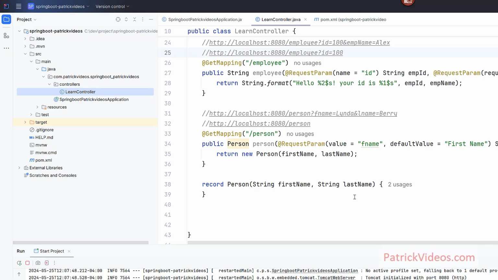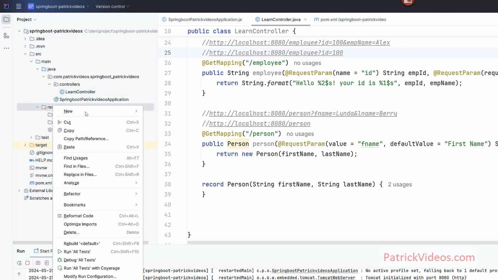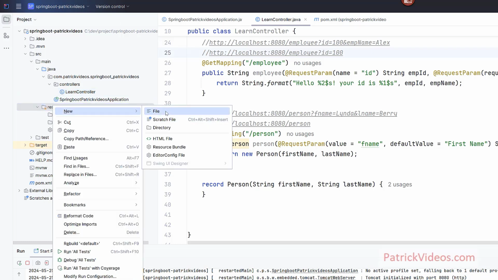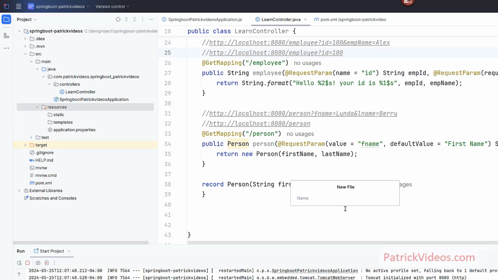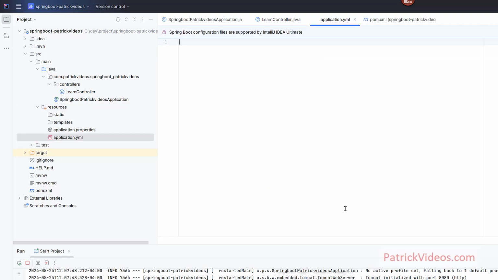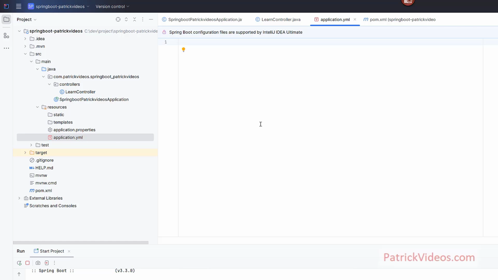Next, to specify how to connect to the database, go to your resources folder on the left-hand side, right-click on resources and create a new file, and let's call this file application.yaml. It can either be YAML or YML, that's fine. Application.yaml. And in this application.yaml, copy paste this configuration.